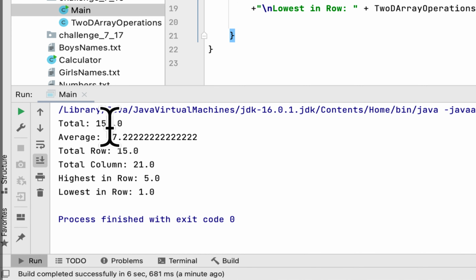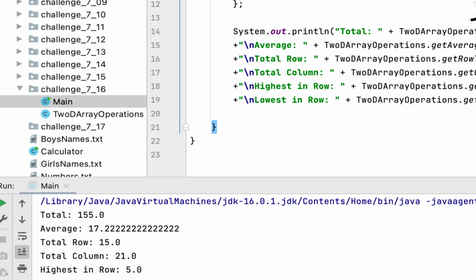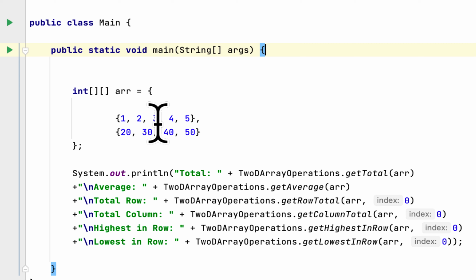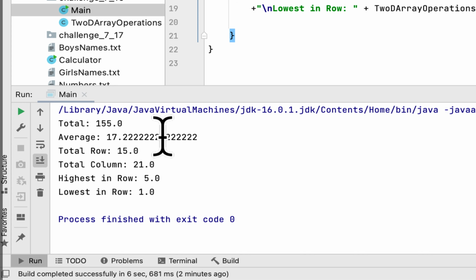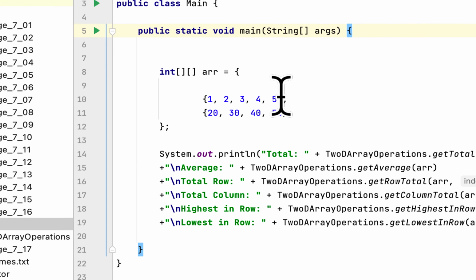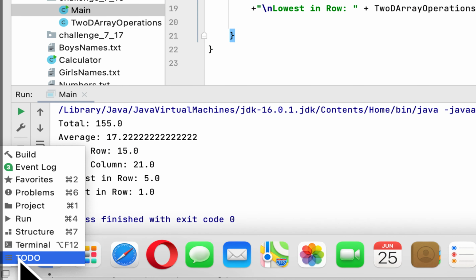When you divide 155 by the number of all the numbers, we have 9 elements. The first row has 5 elements, and the second row has 4 elements. So I'm sure if you divide 155 by 9, you would get 17.2. And the total of the first row, they said is 15, and it is correct because 5 plus 4 plus 3 is 12. 12 plus 2 plus 1 is 15.